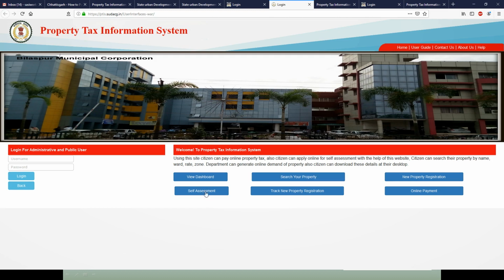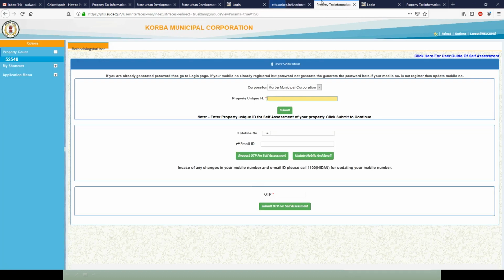Here you have to select self assessment to get to the next page, where you will enter the unique property ID and submit to get the assessment, or enter your mobile number or email ID and request an OTP, and then use the OTP here. Through either of these options you will get the assessment online.